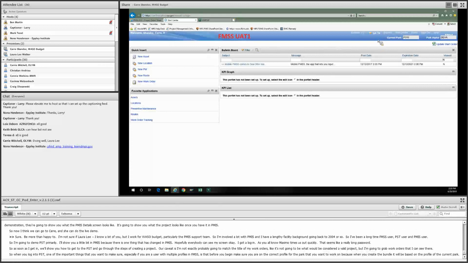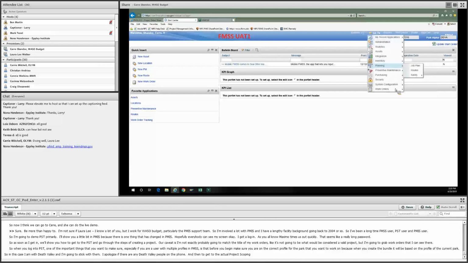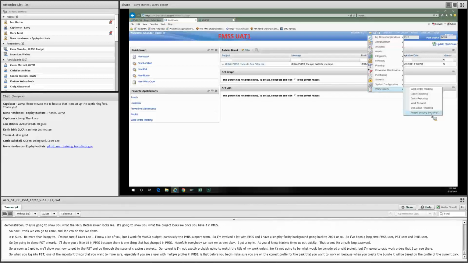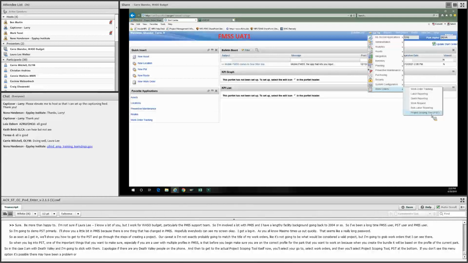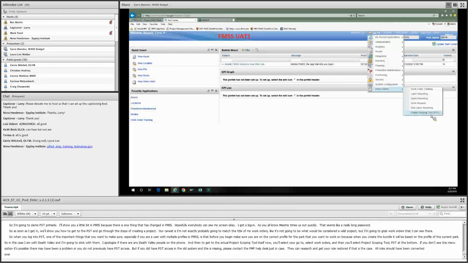And then to get to the actual project scoping tool itself now, you'll select your go-to, you'll select work orders, and then you'll select project scoping tool PST at the bottom. If you don't see this icon or this menu option, it's possible that there may have been a problem or you did not previously have PST access. But if you did have PST access in the old system and this is missing, please contact the FMP help desk just in case. They can research and get your role restored if that is the case. All roles should have been converted over this past weekend when they moved this into FMSS.